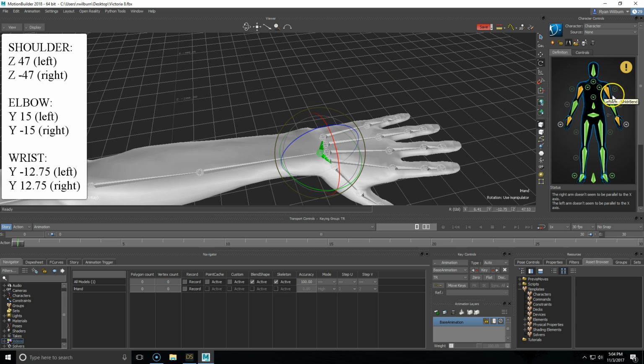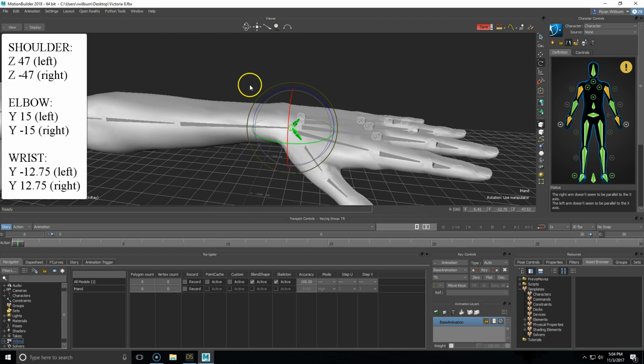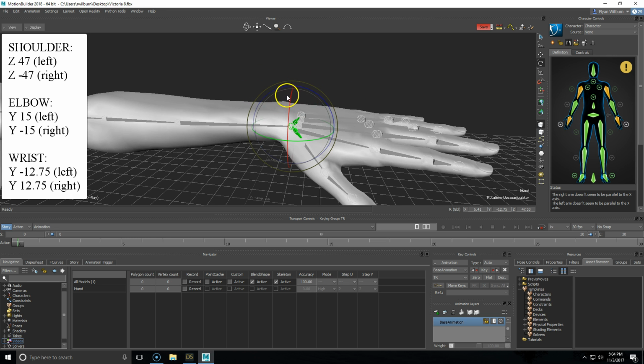However, if we look at the map, it still shows yellow. So we're going to go back to the elbow.